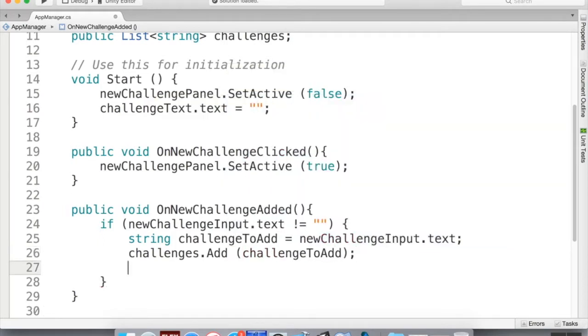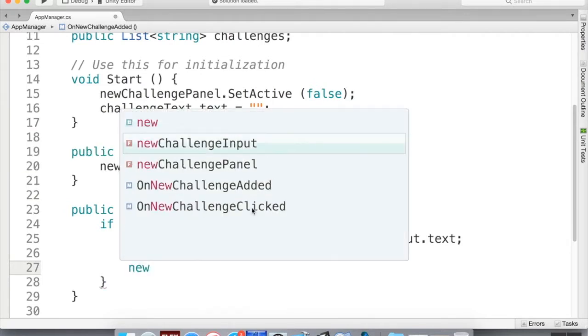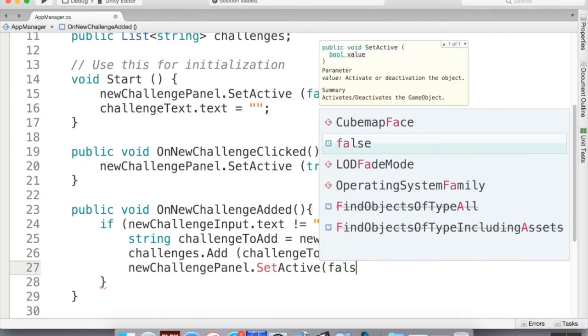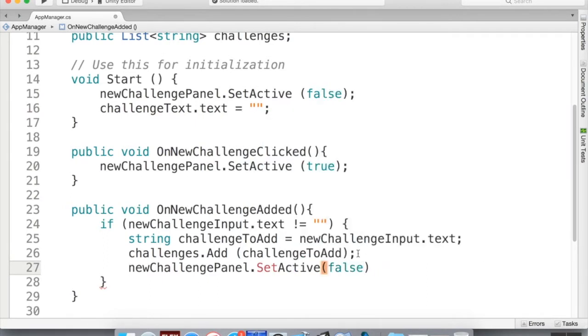The other thing I'm going to do is, so this is going to happen when they click that button. I'm going to have this new challenge panel dot set active. Actually, I'll do this outside of this. No, dot set active false.